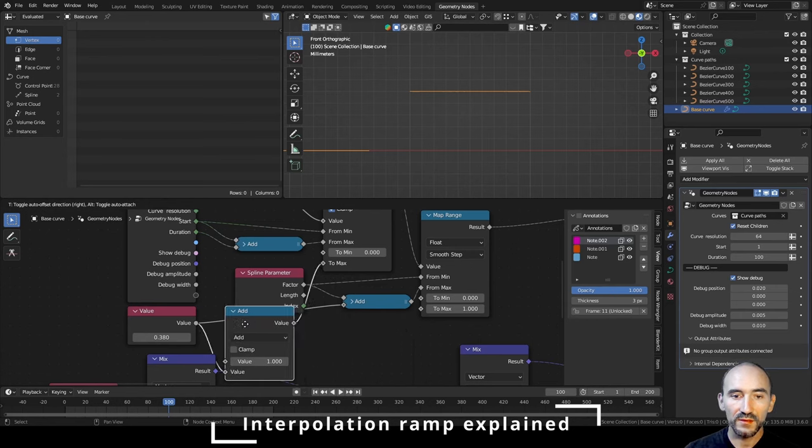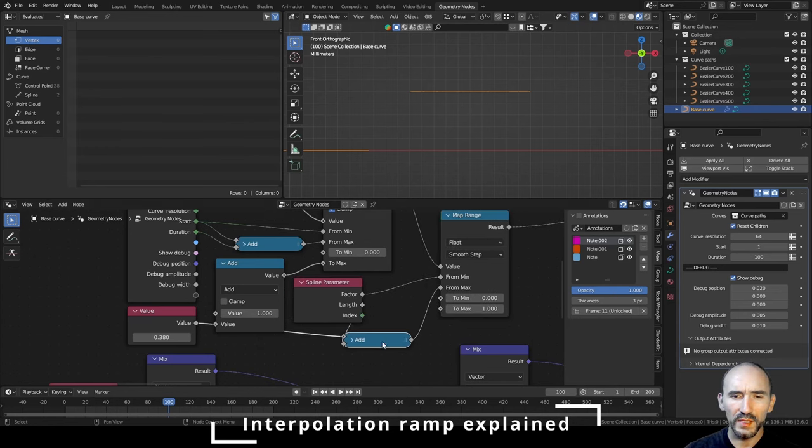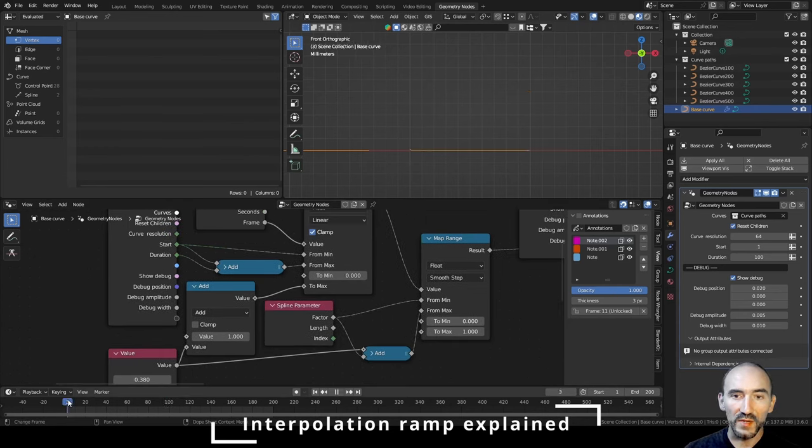And like this, if I move this down, switch this and move this node a little bit, I can now have an animation that starts from zero but goes to the end of the animation with the values of zero exactly to the end of the duration of the animation.